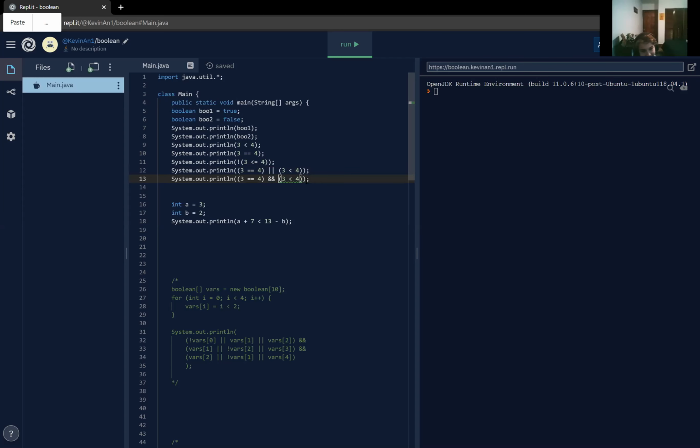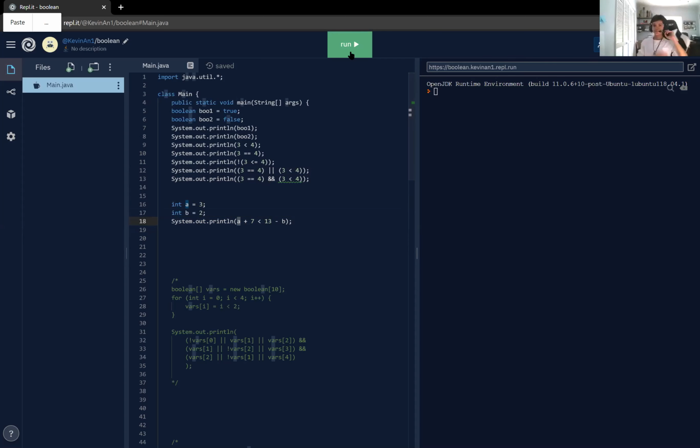What about this one? That one's false. Yeah, okay. And what about this one down here? So I assigned A is equal to 3 and B is equal to 2. That's true. No, that's false, I think. Is it? No, it's 10, so 10 is less than 11. Yeah, should be true. 7 is less than, oh, 13 minus 2, right? Yep. I keep messing up my math. I don't know. I guess I'm going to run this and let's see what it looks like. That's true.